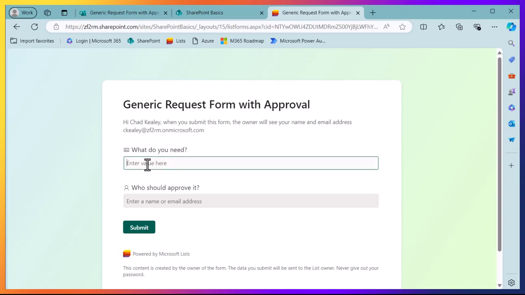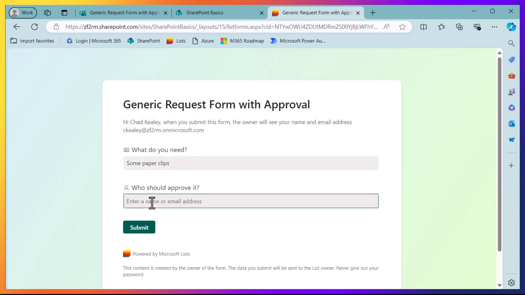I can type in, I need some paper clips, and who should approve it. Now, the difference here is that I can start typing a name, and I'll just type in Carter, and I can see I can select Andrew Carter. Or I can type in someone else's name like Adele Vance. So the point is they can type their name in and it will then search your organization.